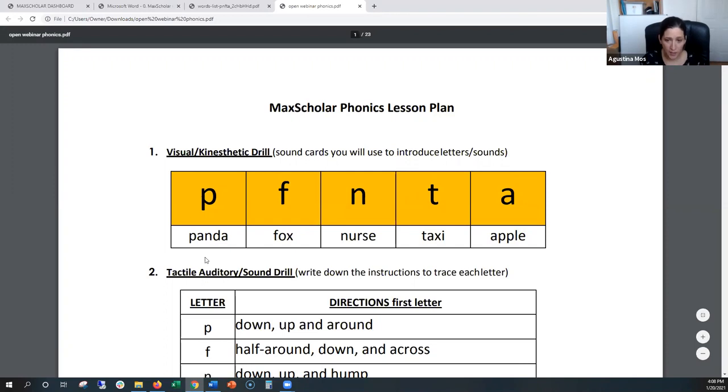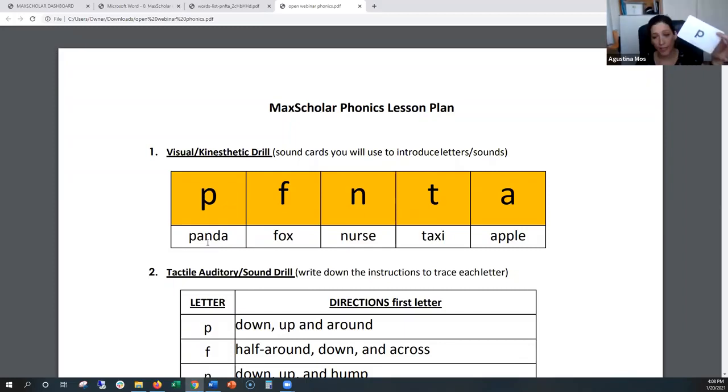So I added the letter and the picture just so that I have it as my kind of cheat sheet of what words and pictures are associated with each letter in this group.